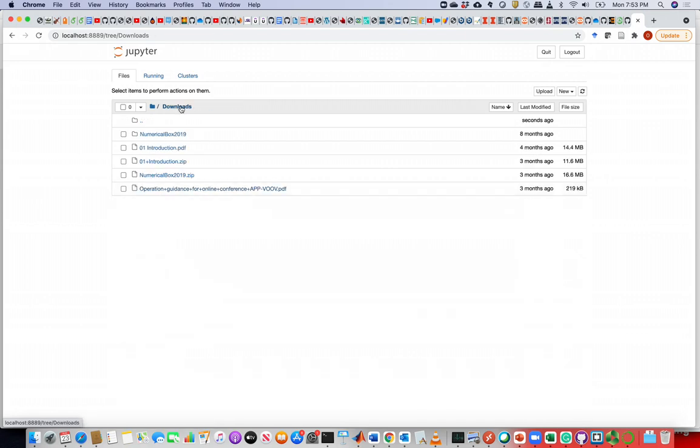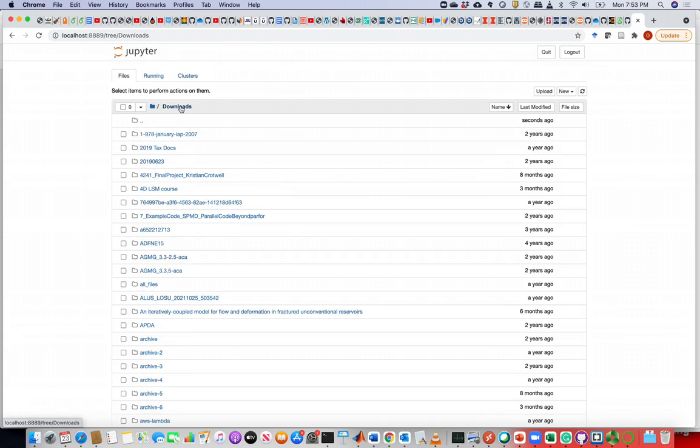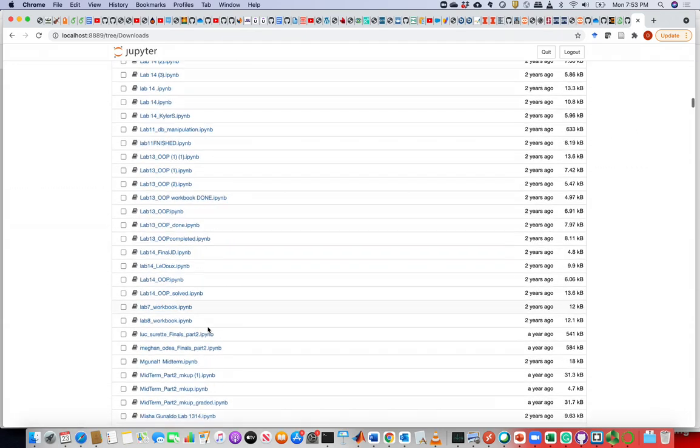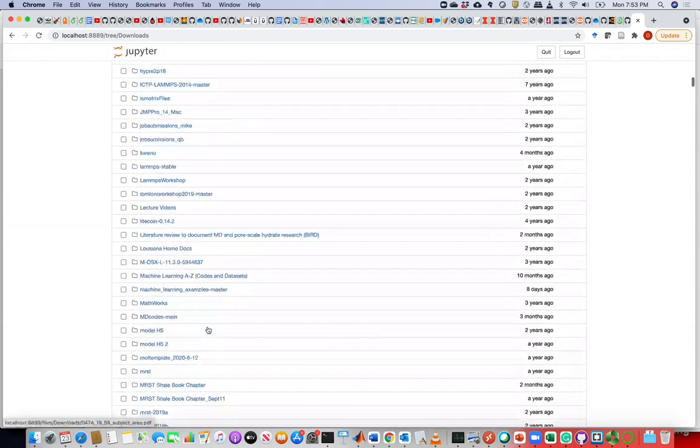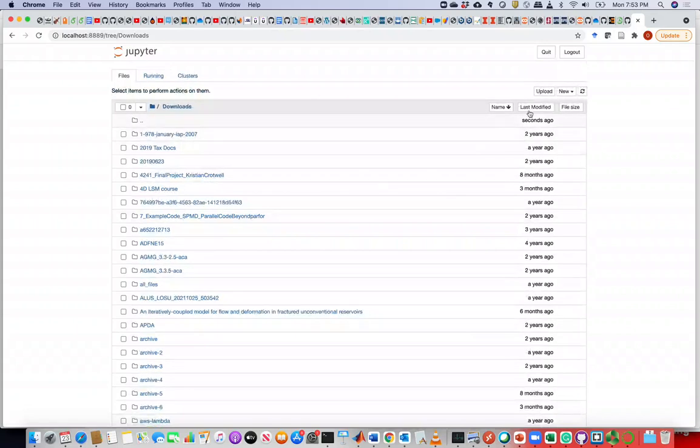Accidentally click twice. Click on downloads. After clicking on downloads, I see all the files in my downloads. Where is the file? I have a very large folder here. So what do? Just sort by date.